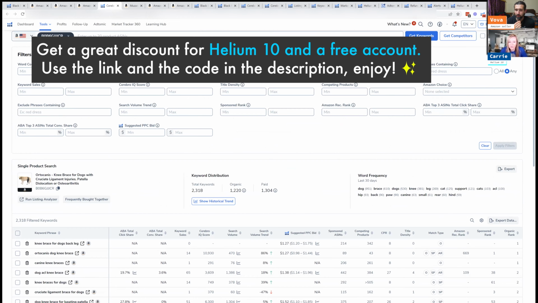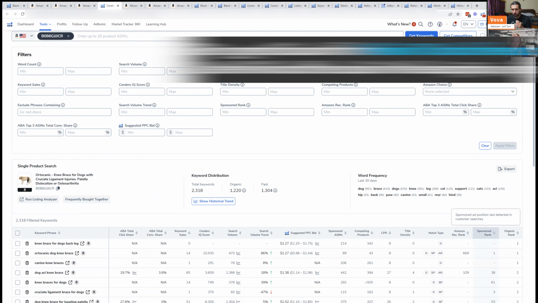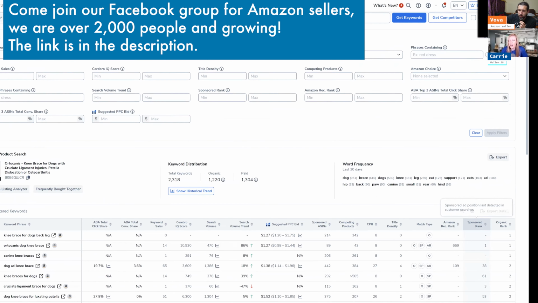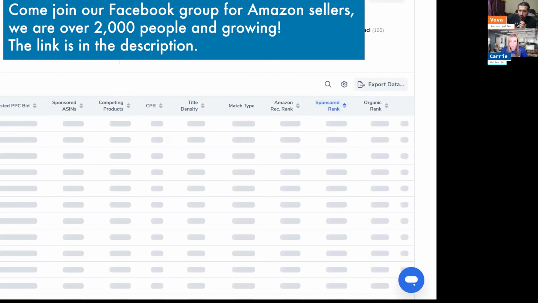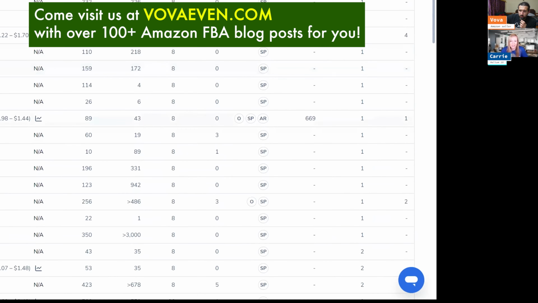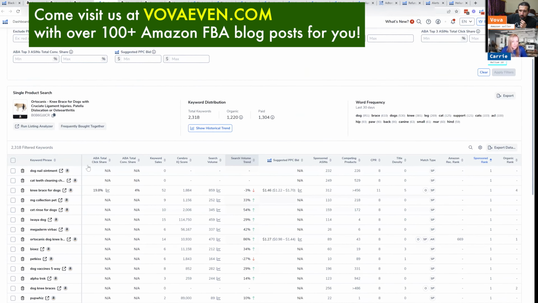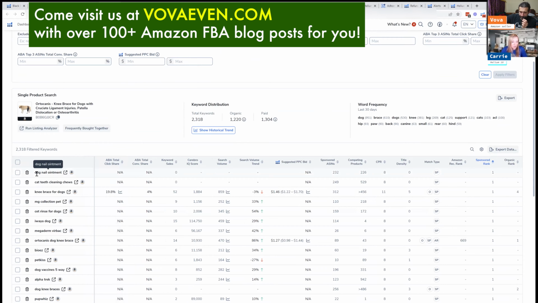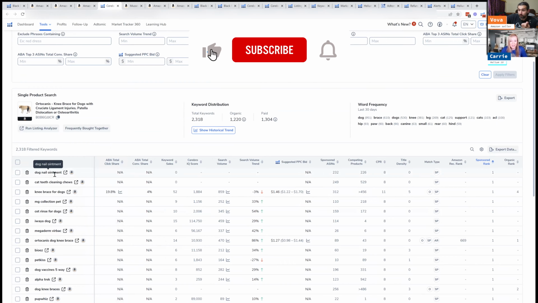I'm going to also show you another way I spy on my competitors, their sponsored ads, basically, because people always want to take a peek into what keywords your competitors are looking at. So I will sort by sponsored rank, see all of the keywords that my competitors are targeting for their sponsored ads. So you can see that they're number 1 in the sponsored rank for all of these different keywords, and you can see if they're good. Sometimes they're using auto campaigns. So like, for example, dog nail ointment, they're using an auto campaign.